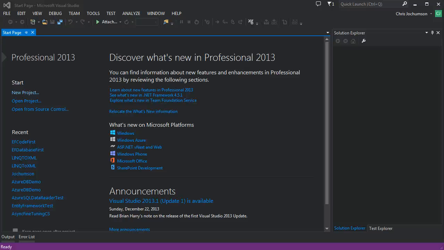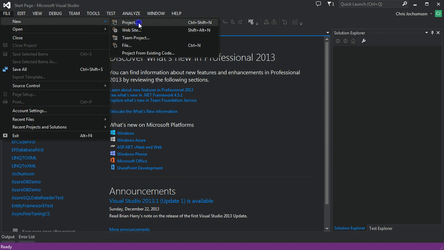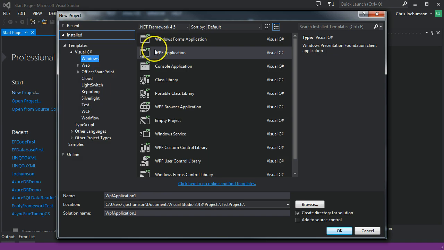Hello. Today we're going to take a look at how Code First works in the Entity Framework. We'll start by creating a simple client app. We'll be using WPF here. So let's go ahead and get started. We're going to call this EF Code First.